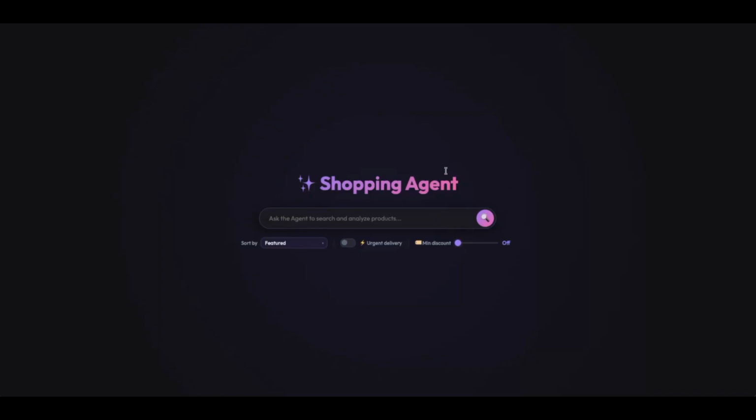So here's our shopping agent, and along with the search bar, we have also introduced a few controls for sorting, urgent delivery, and minimum discounts. We have introduced these controls so that I can make the browser agent do similar actions on the Amazon website to really test the capability. So let me go ahead and kick off a search: fossil watch for women, and I need the delivery urgently for my wife's upcoming birthday. So let me kick off the search.